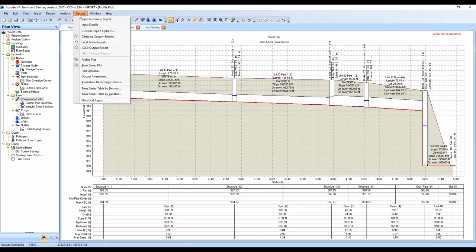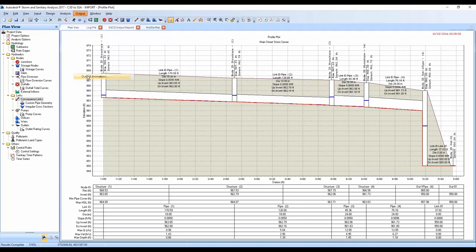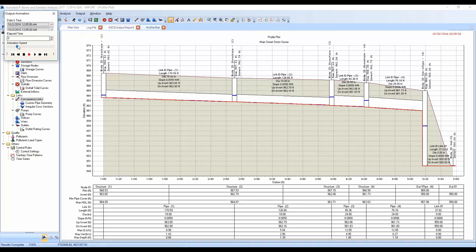What you're probably going to want to use here is to go to your output animation, and we can actually watch this in real time over the storm event. And I'm just going to bump up the speed. Let's move this up to somewhere where it gets a little interesting. We can see some flows start happening, and there we can watch our storm event and what that actually looks like.